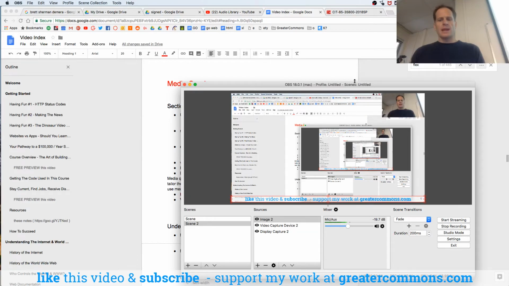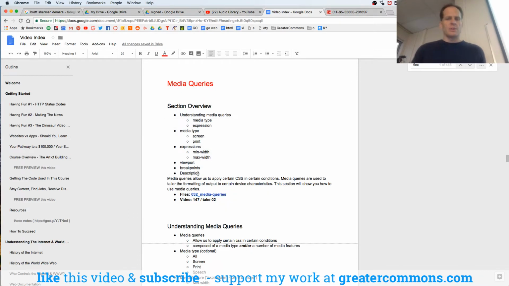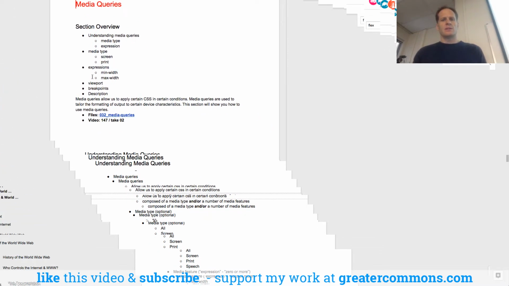So now we're going to take a gander through notes on media queries here with CSS. Understanding media queries: media type, expression. Media type can be print or screen. Expressions can be min-width, max-width.